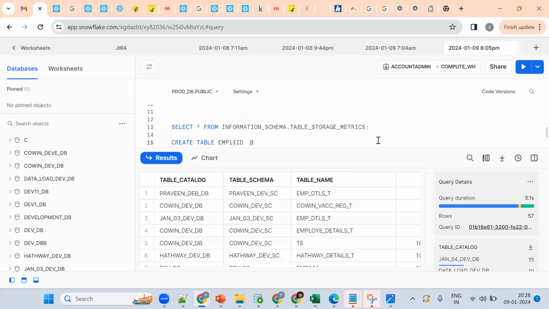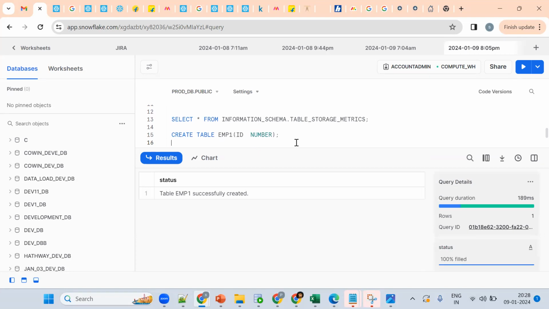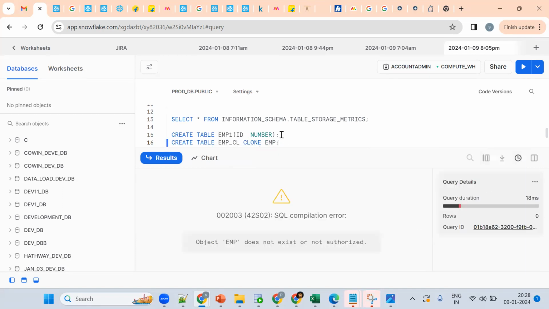Any additional record, there will be separate storage. So see the same thing, employee 1. Now I want to create a backup table. So create table emp clone emp. Okay, so these are the basic things. Syntax error: the table EMP1 does not exist, so we should put EMP1.